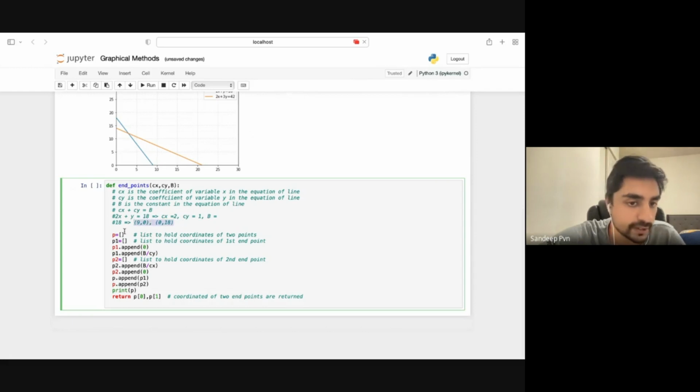Both of these are going to be put in P, the first endpoint is going to be put in P1, and the second endpoint is going to be put in P2. So initially we are just creating an empty list, and we're not putting anything into it. And then we want to put something into it. So what we're doing here, we're appending 0 into this.